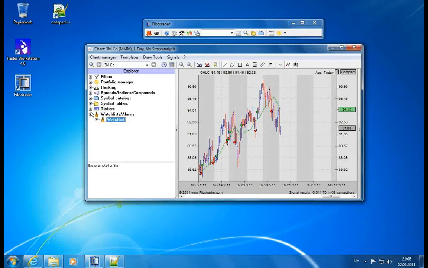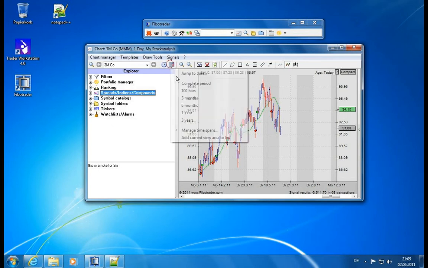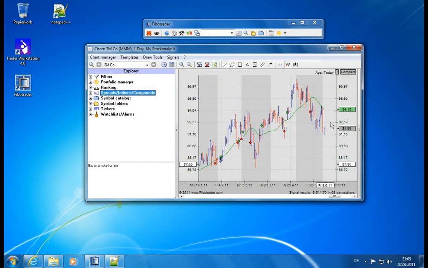Coming to the next module and also to the final module, which is left in the Explorer here. This is the spreads, indices, and compounds module. So let me adjust the chart back to where we began. And when we go to spreads and indices and compounds, we can now create new symbols, which are then available inside of the Fibotrader.